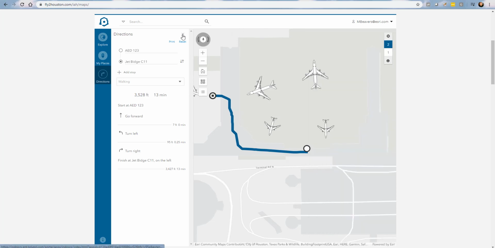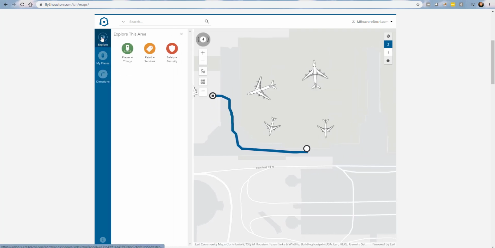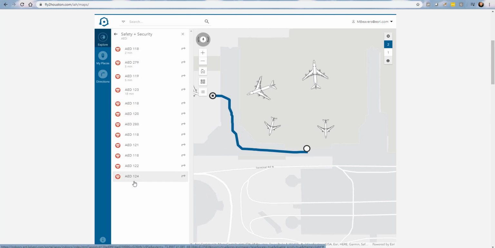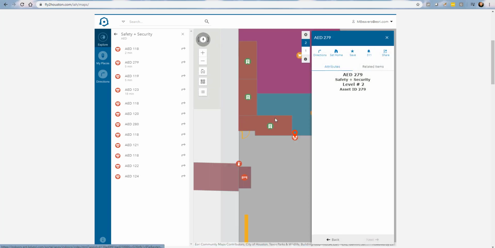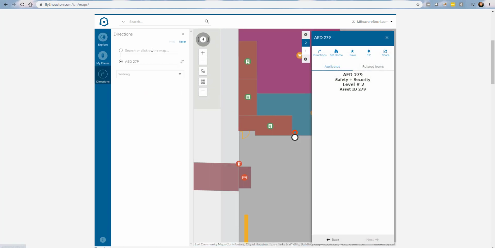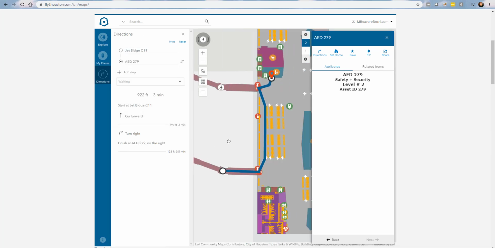Or if I were maybe just interested in seeing a list of those AEDs, you could see the actual list of them and then navigate to any one of them likewise based on their distance. So you can see the route and it quickly generates that route and how to get there and how long it takes me.